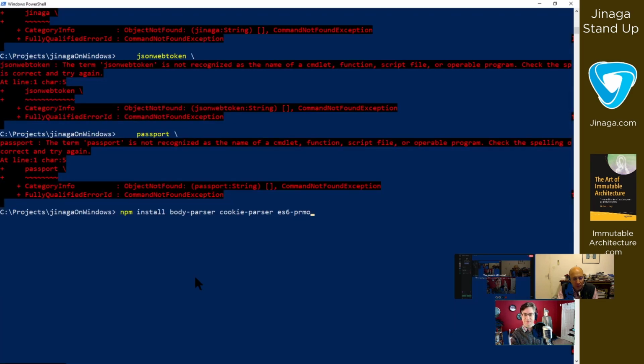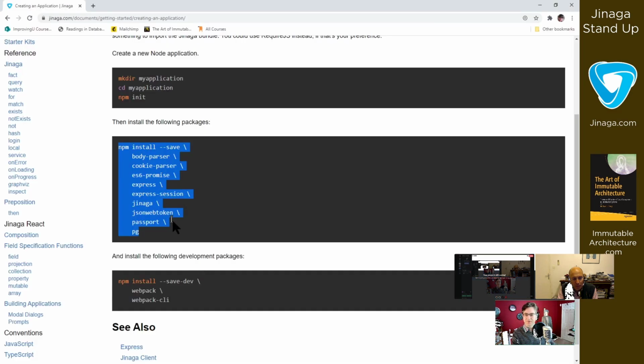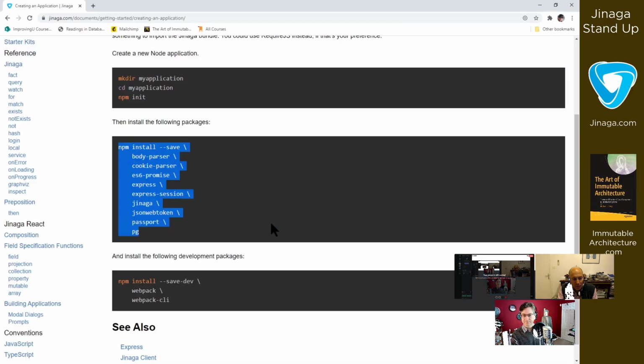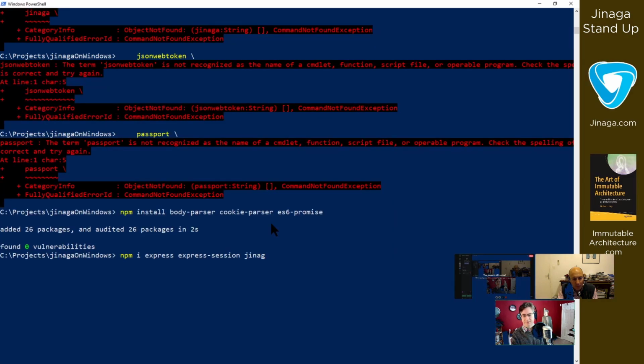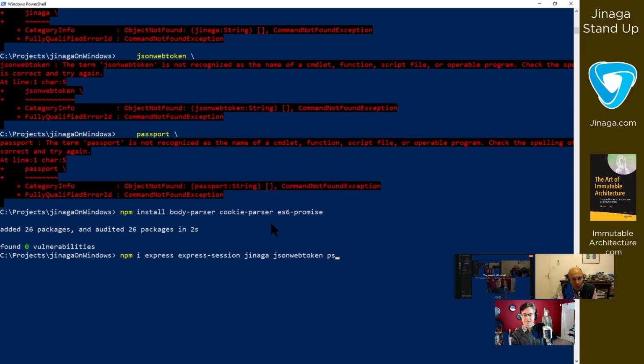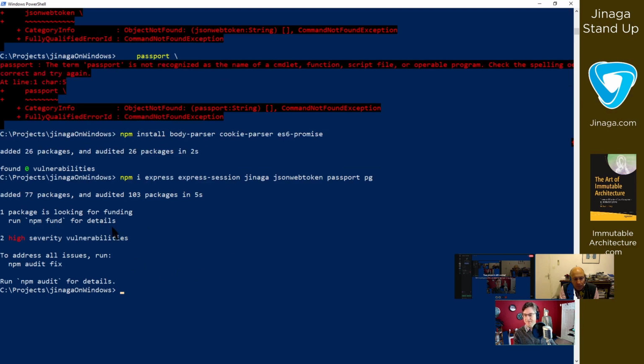ES6 promise. Get those going, and then we need express session. And of course Jinaga and JSON Web Token. Passport and Postgres. PG. Okay, so yeah, there's our vulnerabilities. You get 2.